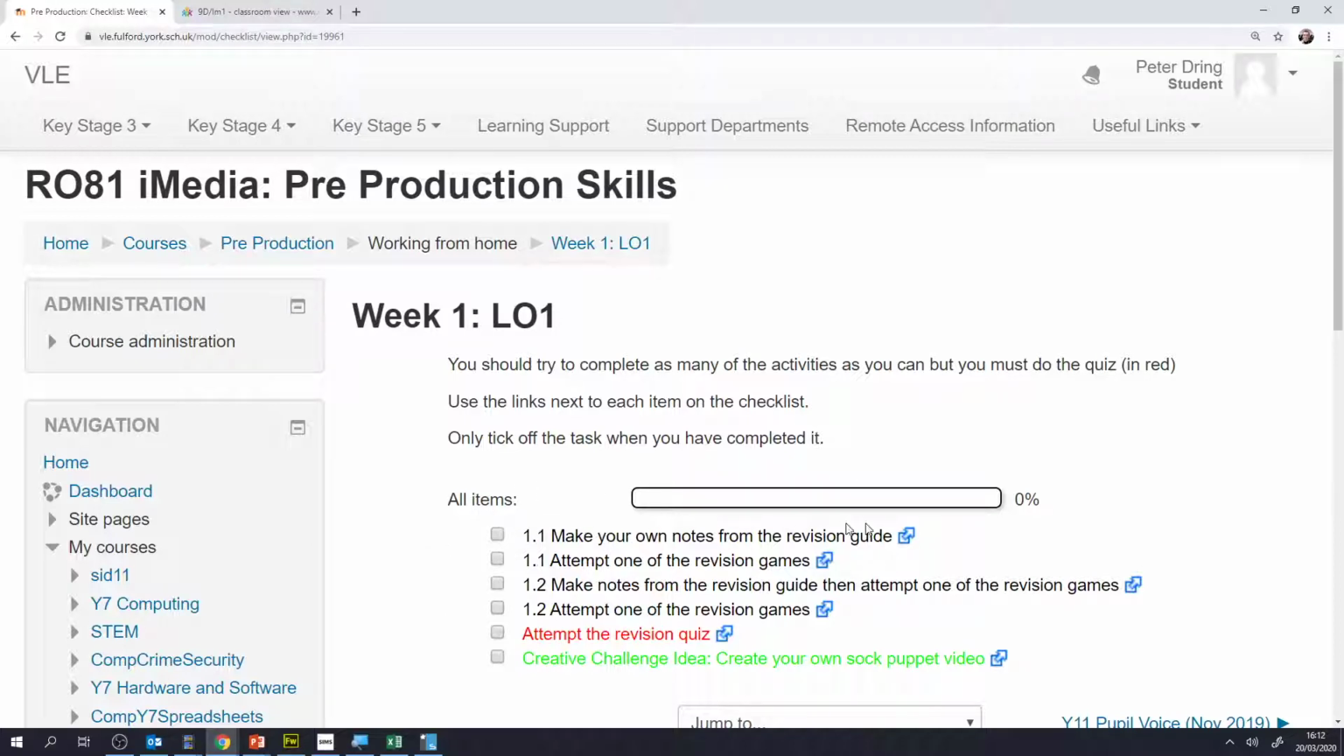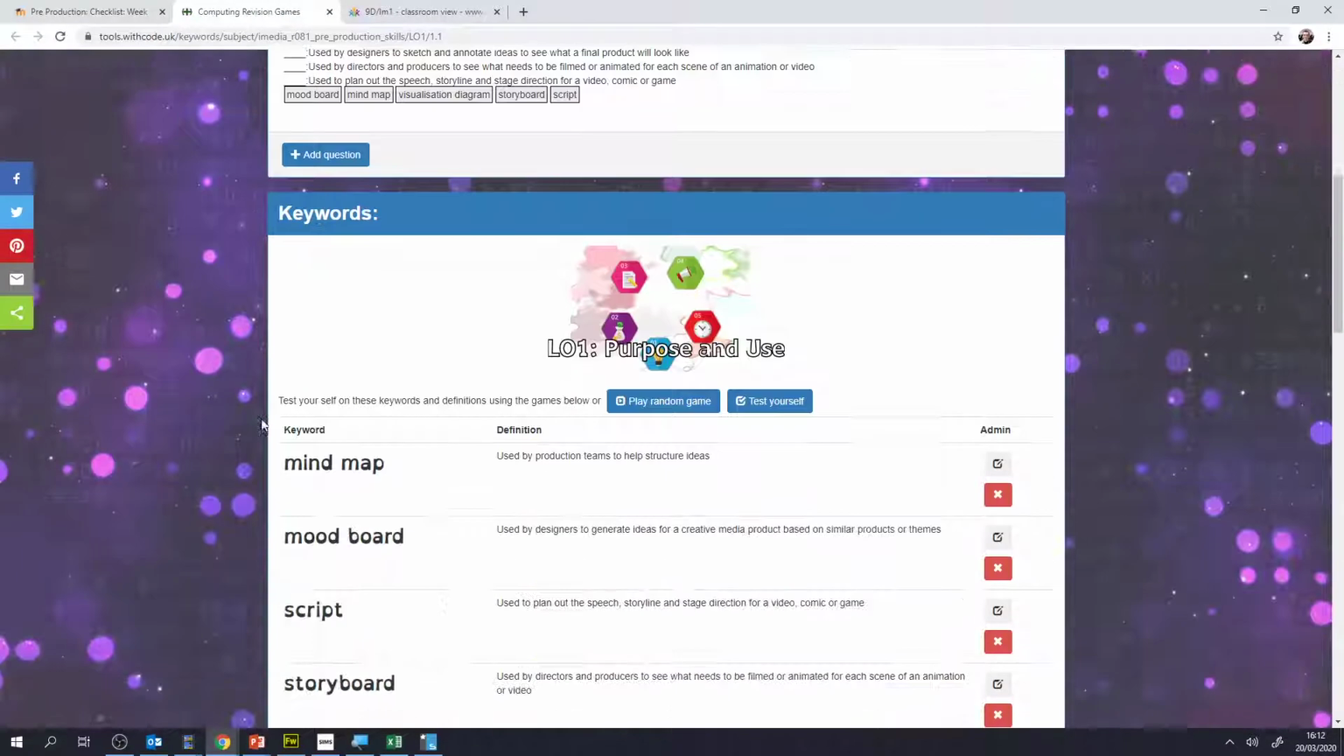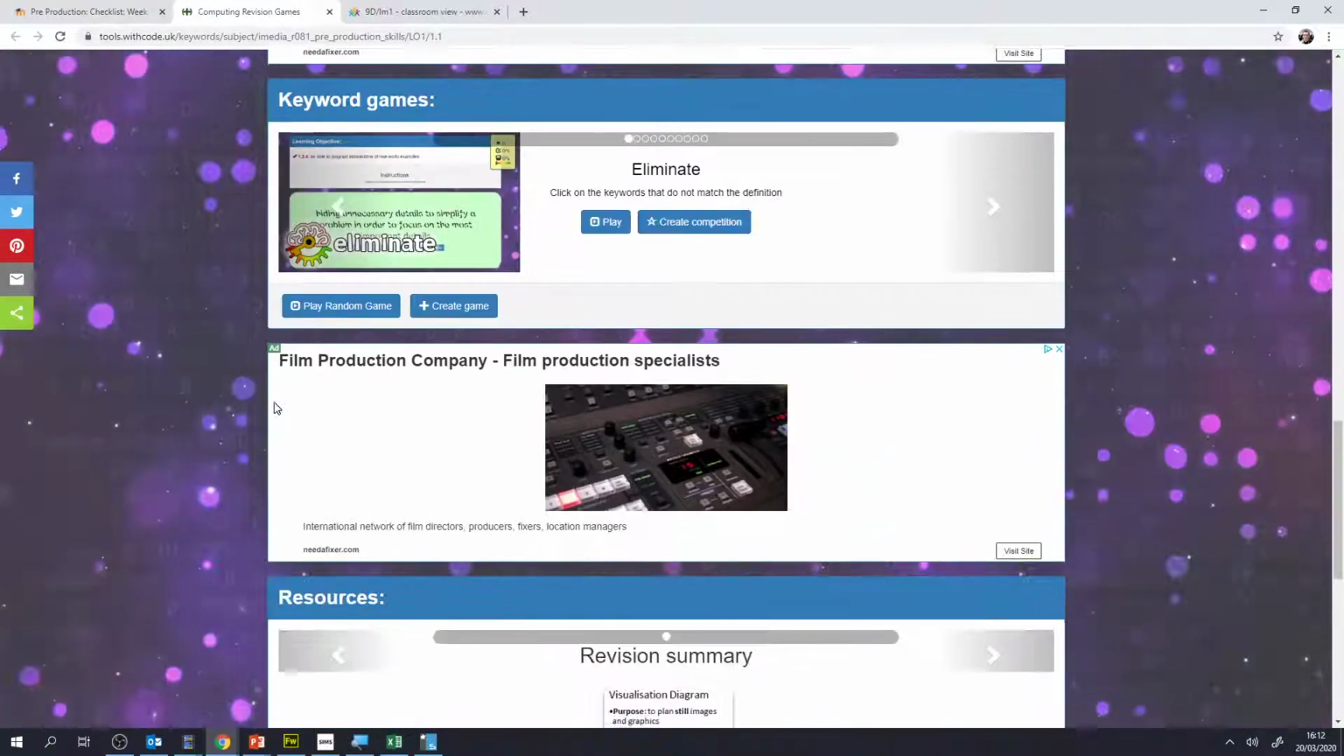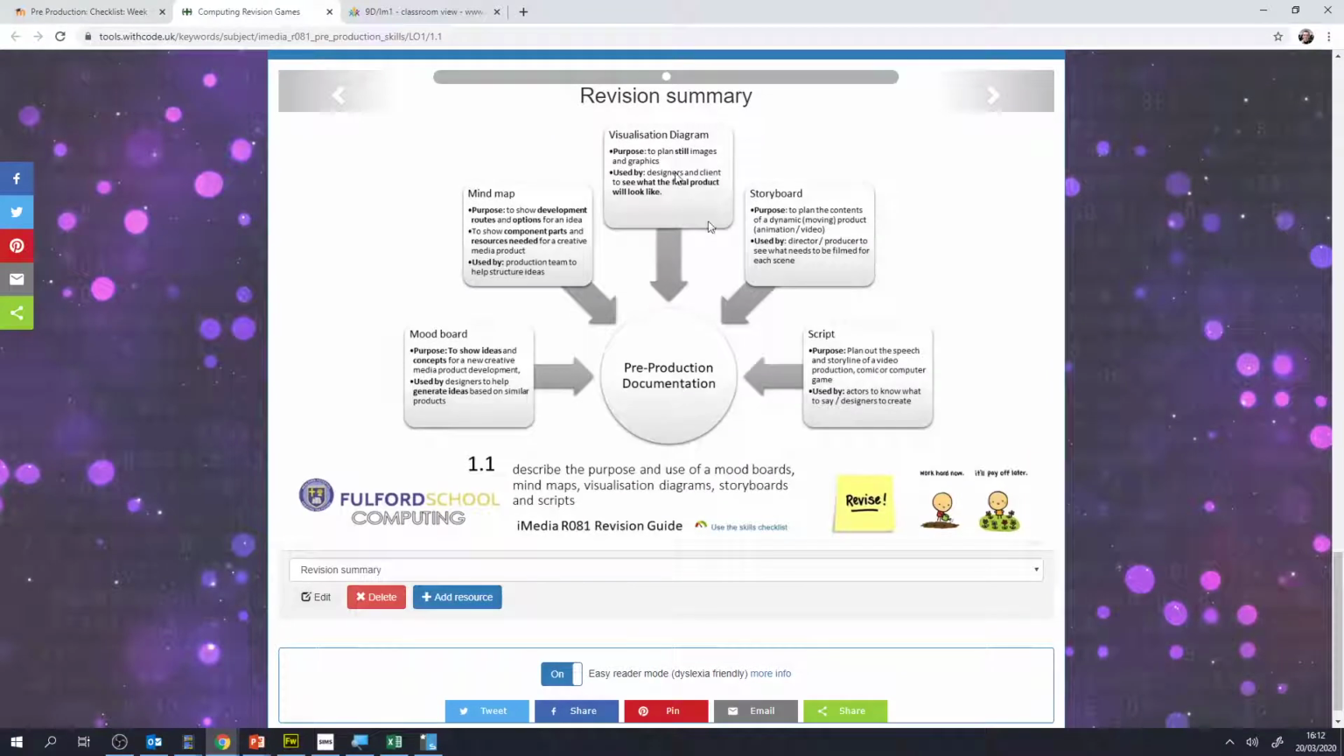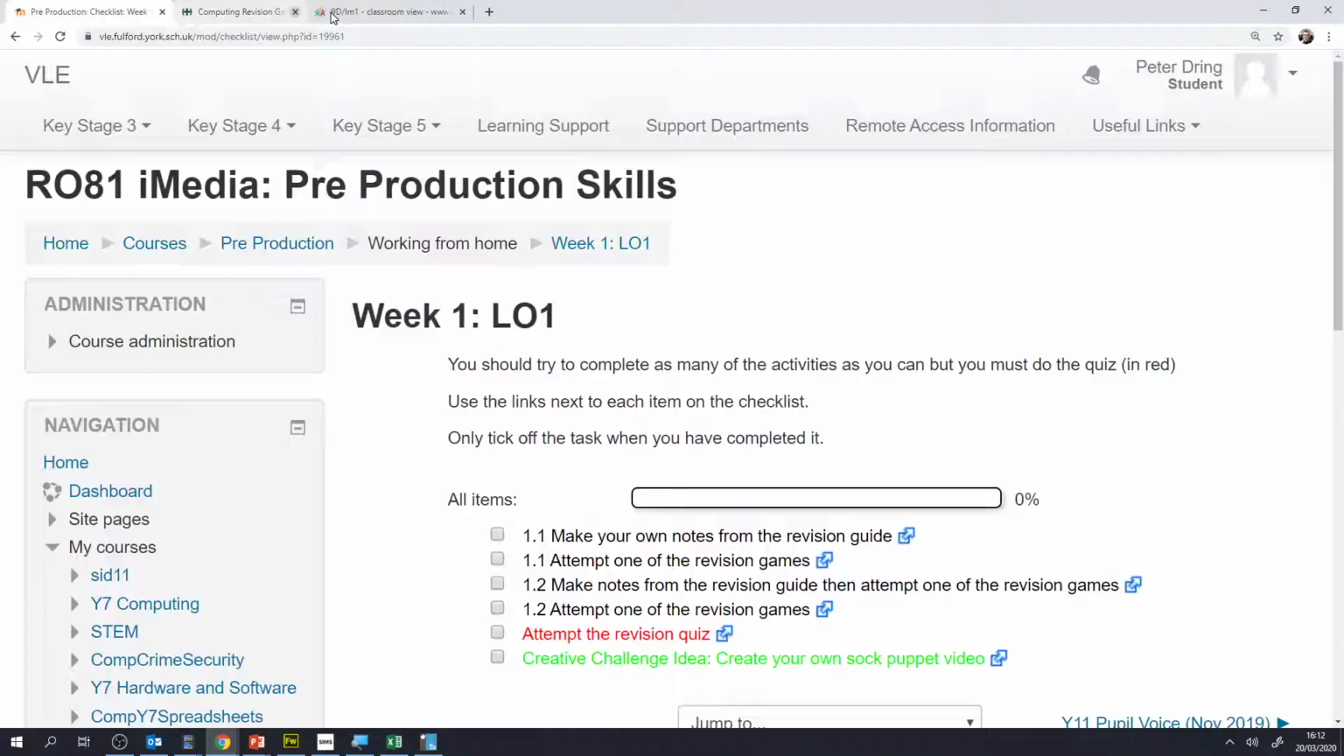So for each learning objective, if you click the link next to the item on the checklist, scroll to the bottom of the page and you'll see the online revision guide. Just make your own notes, either on a flashcard or a mind map or however works for you for your revision, and then tick it off once you've made your notes. That means that I can see how far through all of these tasks everyone is.